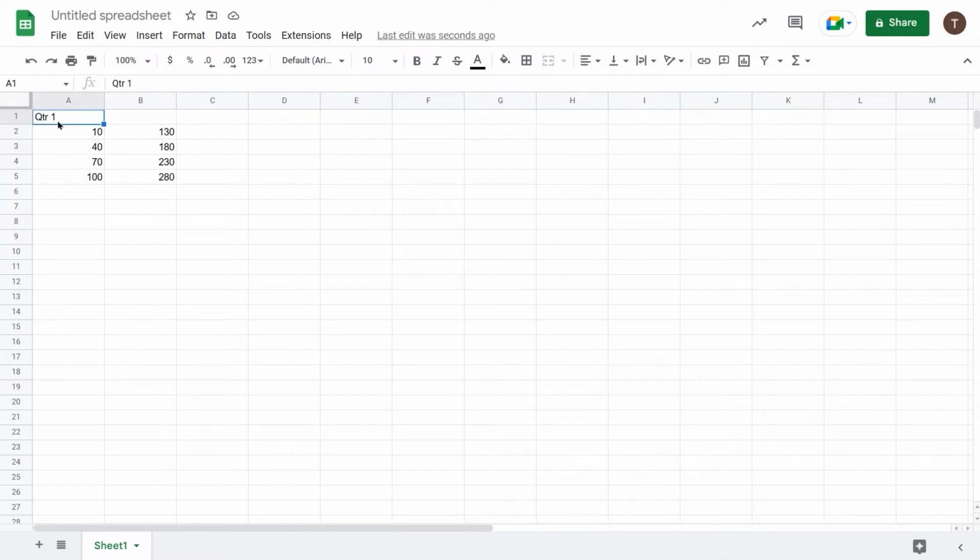And instead of typing them, I'm going to click back on A1, grab its handle, and drag it over to D1. It will repeat that series for you as well. So less typing for you. In cell E1, you're going to type regional totals.